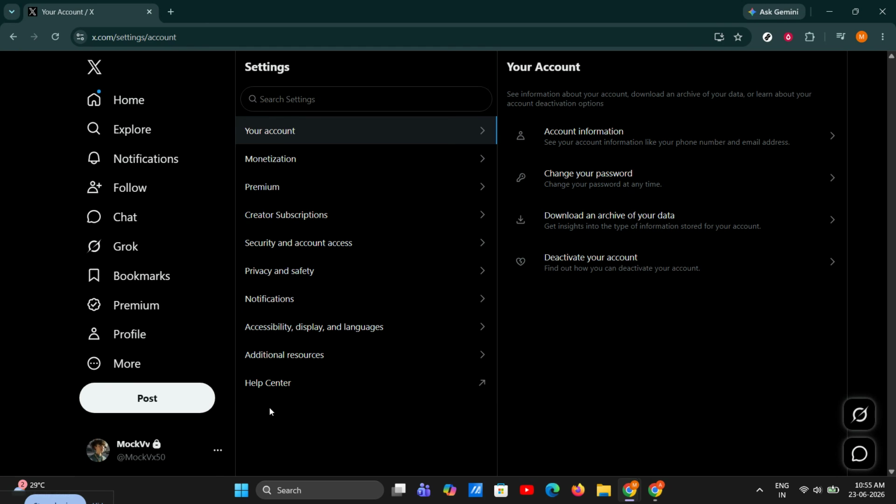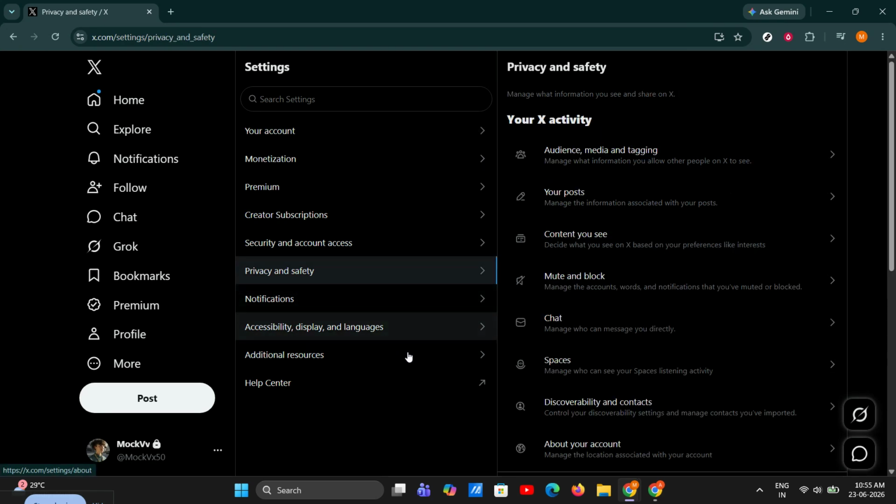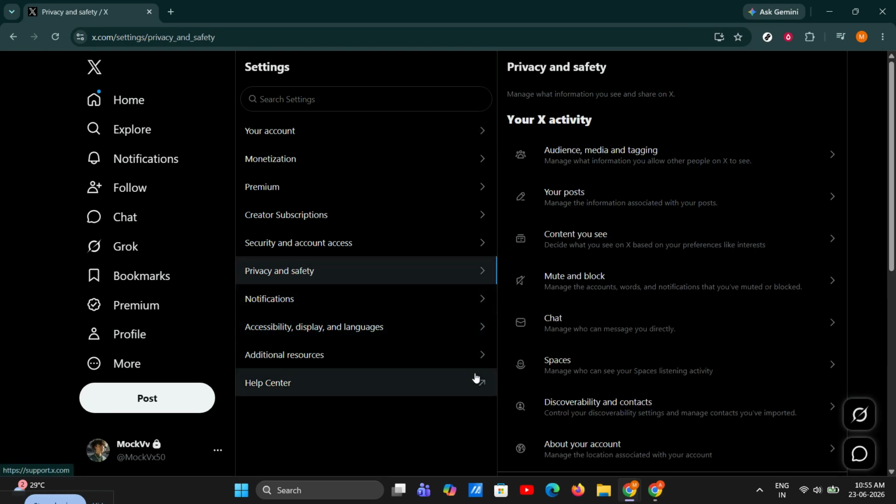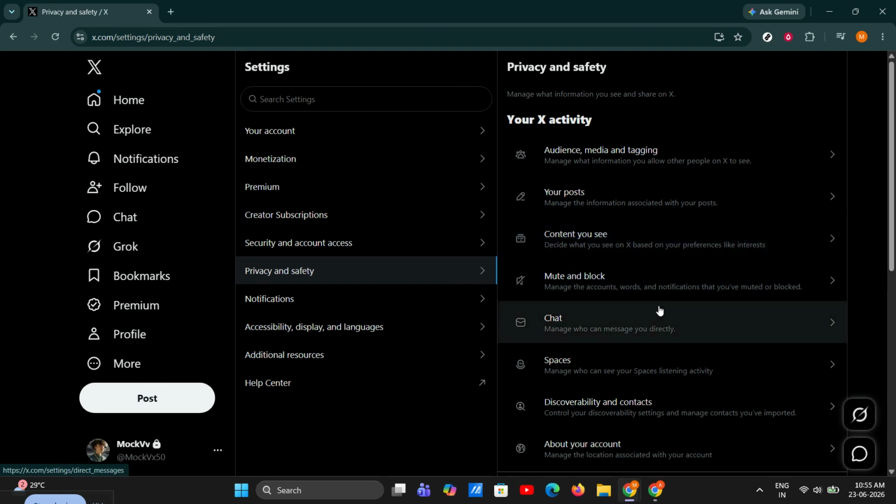Inside Settings and Privacy, the next section you want is Privacy and Safety. Go ahead and click that. This is where X keeps most of the controls related to what information is shared, how your account is personalized, and what data is used to improve your experience across the platform.